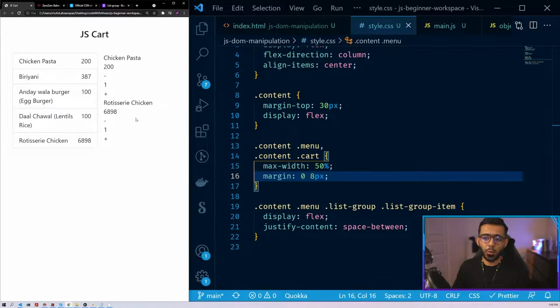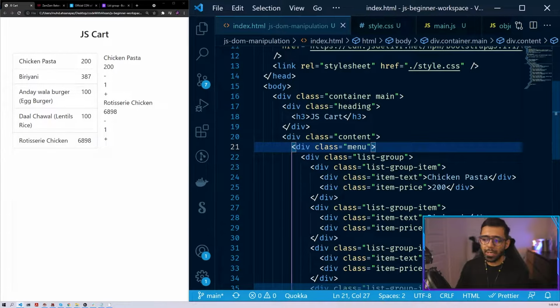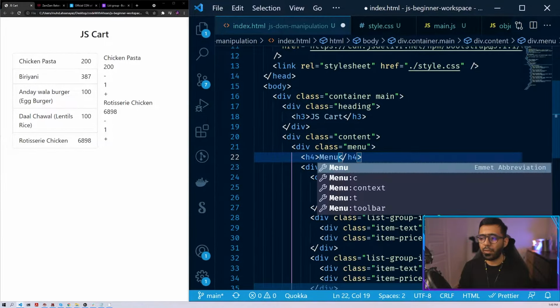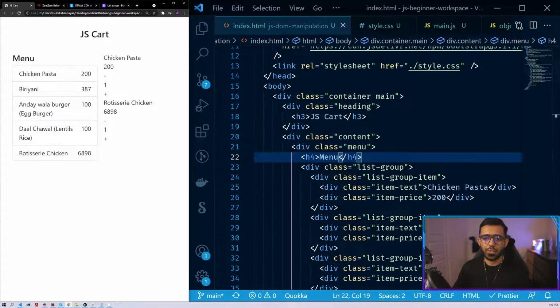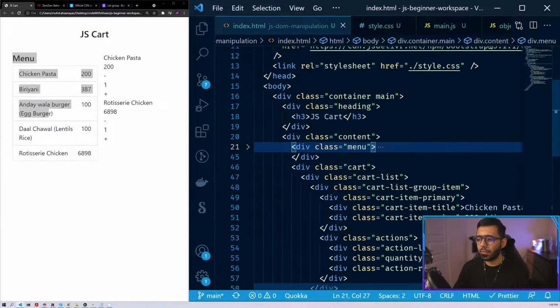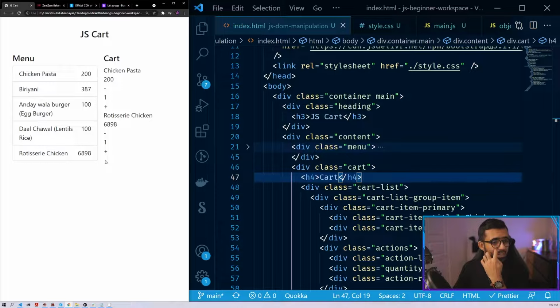For this whole card, we're going to design it in a way that it looks a bit different. So what we are going to do here is in the HTML, we're going to add one heading as well. Here we could say H4, and here we could say menu. Save this, refresh, you see the menu here. Similarly, we're going to go in the cart here, and here we're going to say cart, and now we have this working here.